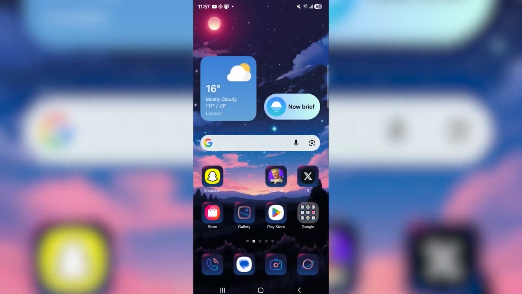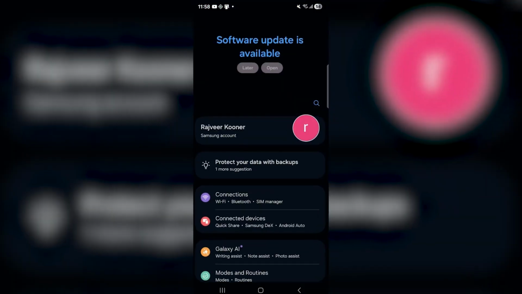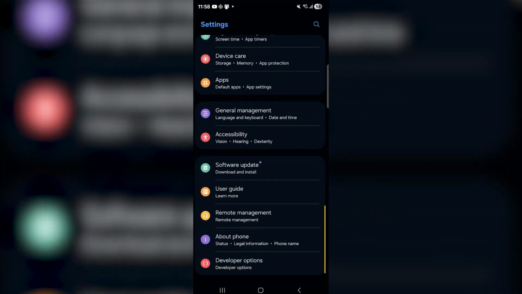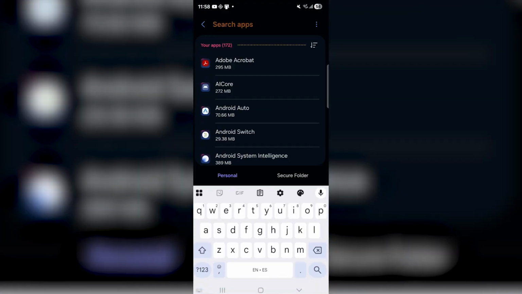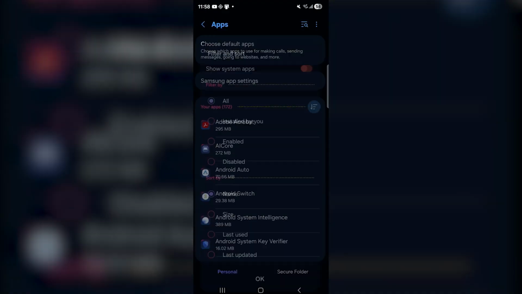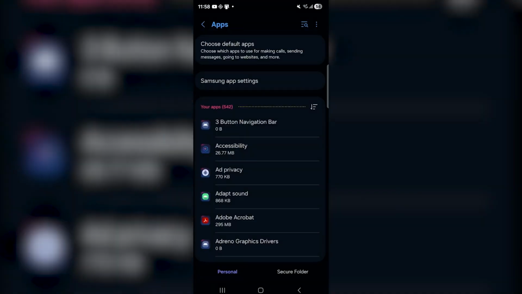So what you want to do is go ahead and open up your Settings application. Mine's right there. Then go over and tap on Apps, which is going to be towards the bottom. Once you tap on Apps, go over to the filter and sort icon on the top right next to your apps and toggle on show system apps. We want to show system apps as well, which is at the very top. Enable that, then go ahead and press OK.